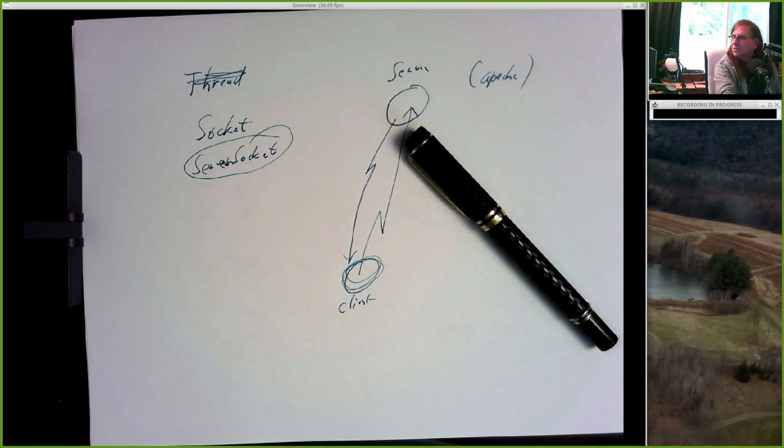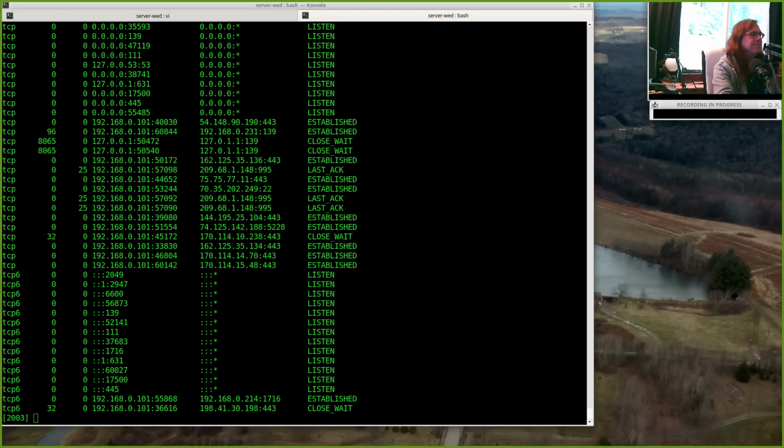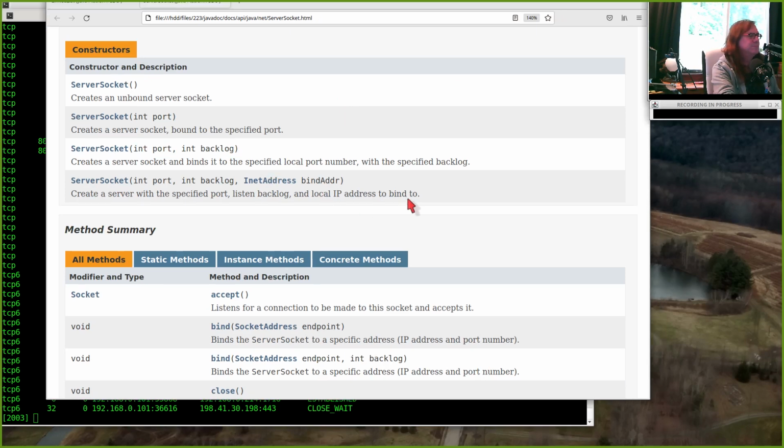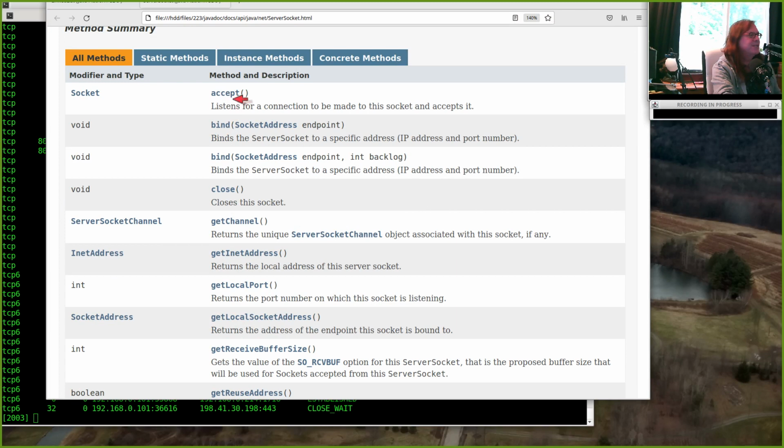And so this ServerSocket class, you can construct a ServerSocket by giving it a port number. And once you do that, you can run a method called accept. And accept basically says, hey, wait for somebody to try to make a connection to me.